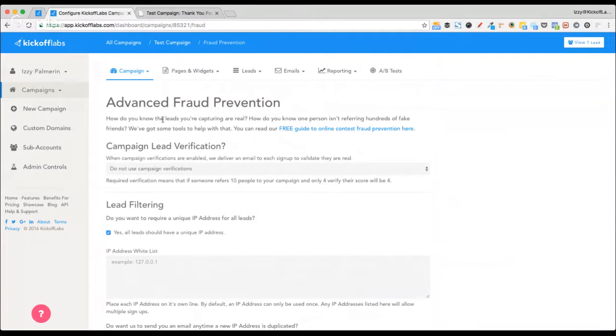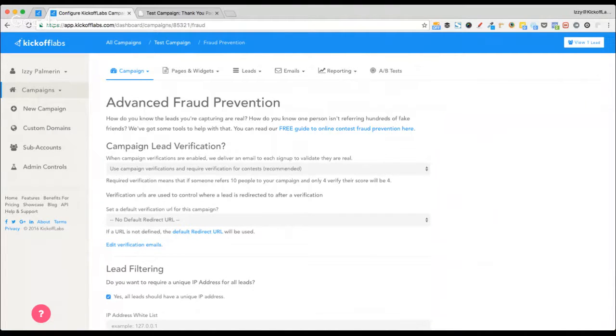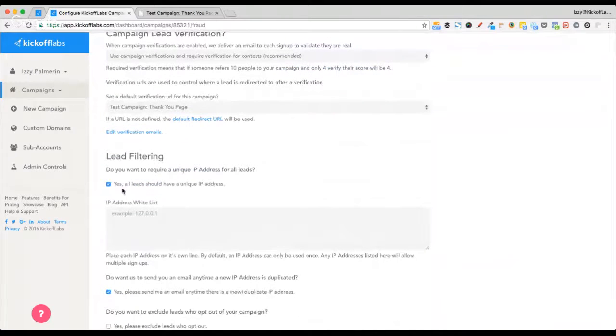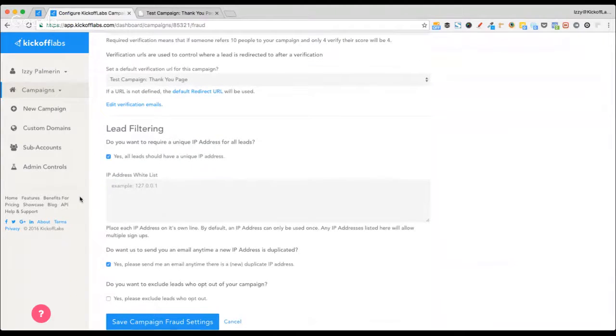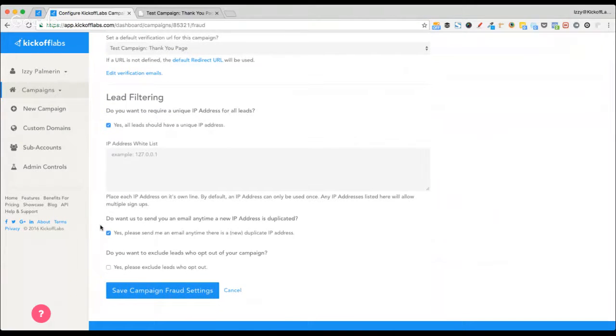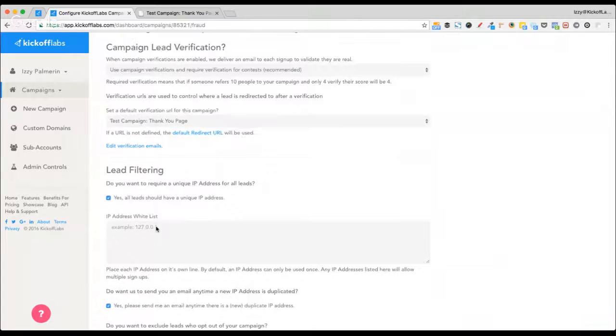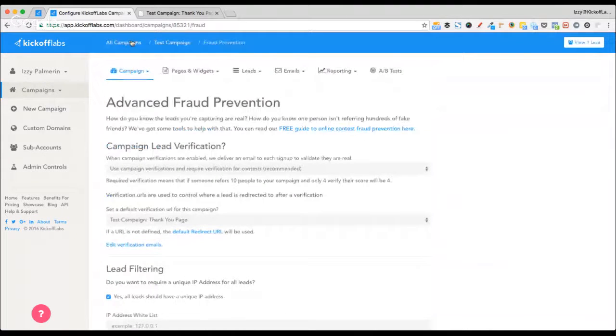So what this advanced fraud prevention does is, first off, it lets you do lead verification, where you send emails just to get people to verify their email, and you can redirect people to a different page after they click verify too. So you get a lot of options there. You can also block bad IP addresses. Every now and then, you'll get people trying to cheat the system to get referrals by using the same IP address. You can easily block that, and the system will automatically block those people for you. So there are lots of other different things that you can do as far as contests and fraud prevention.